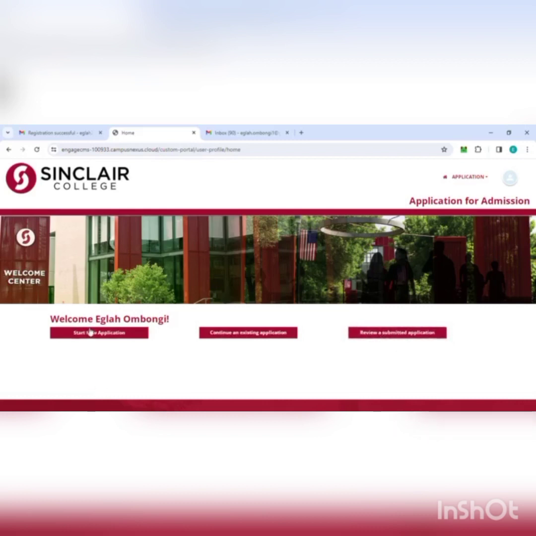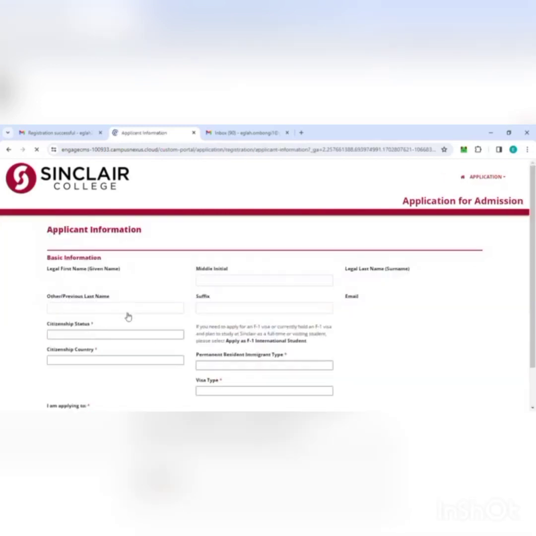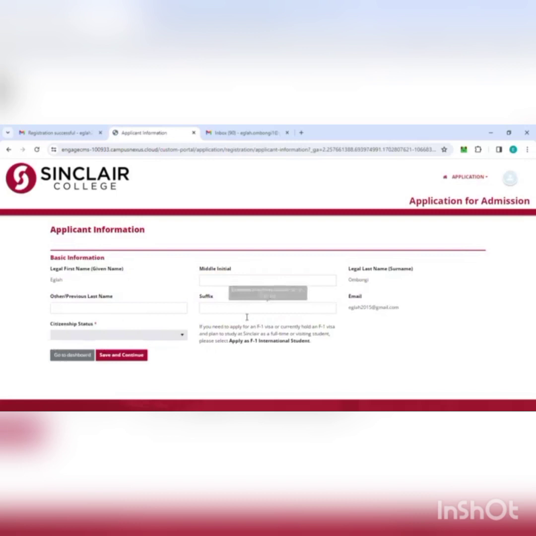Here they need the application information. They need my middle name, but it's not a must because it does not have a star. Ensure that you give out all the information that has a star. For example, here citizenship status has a star, so I have to give out this one.